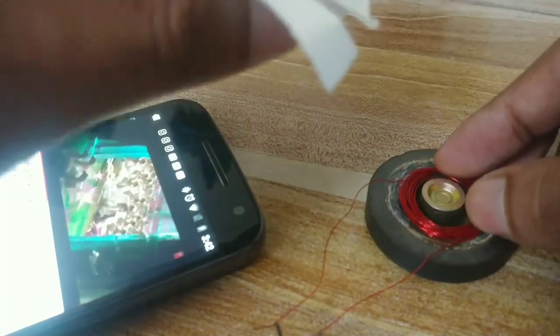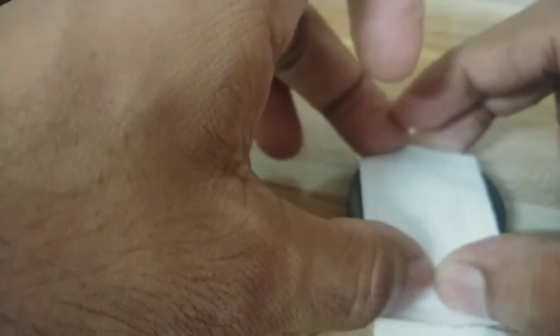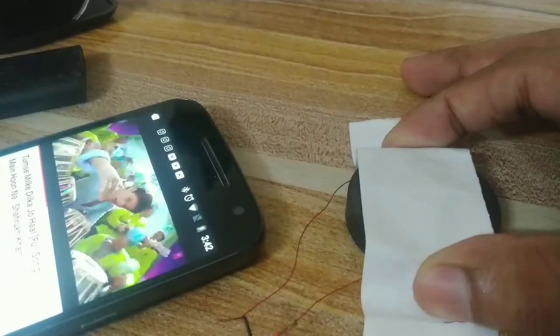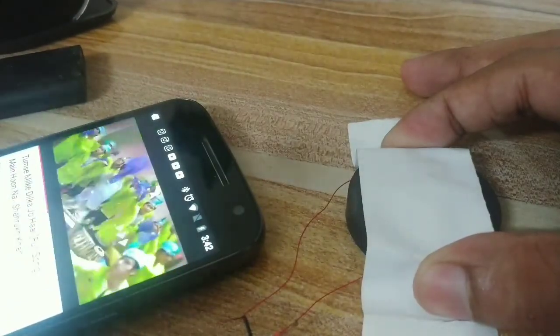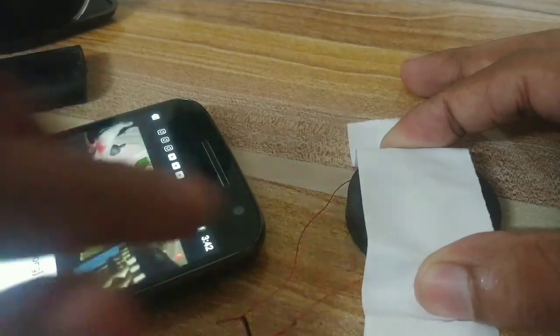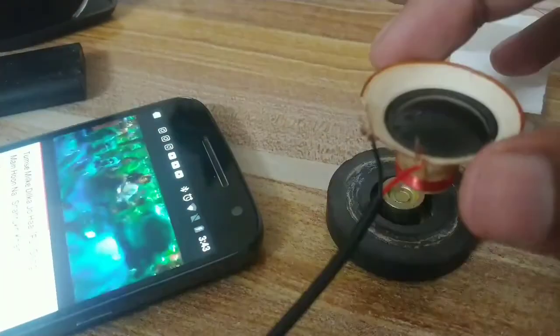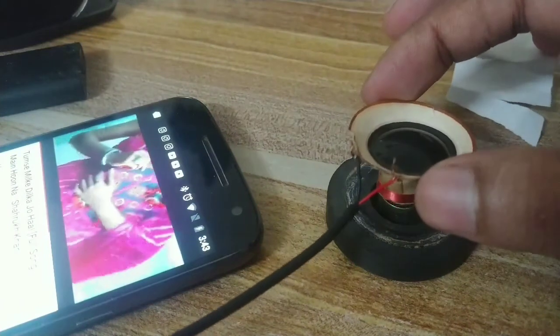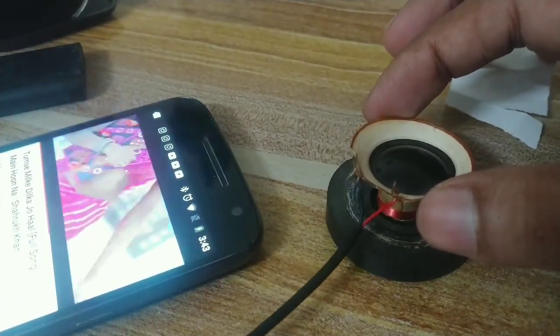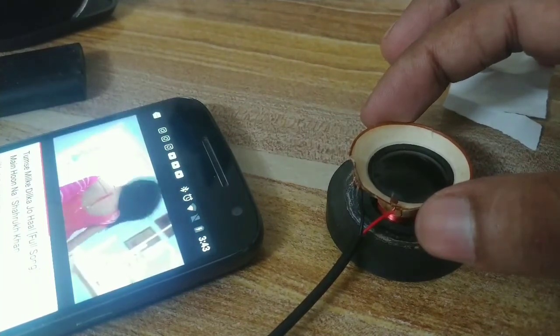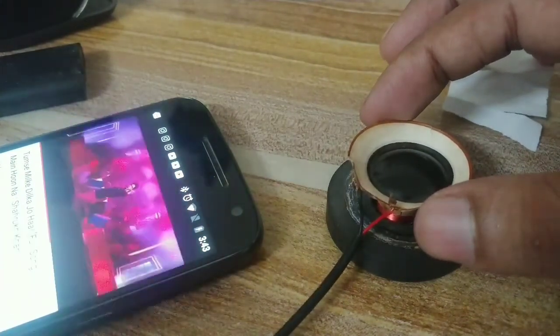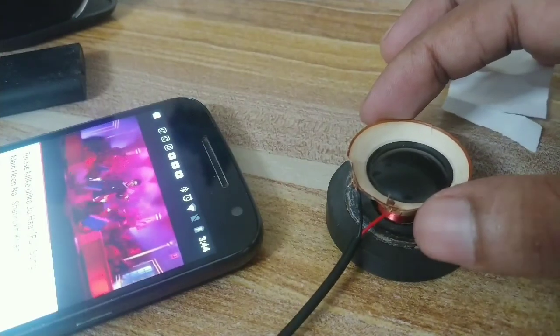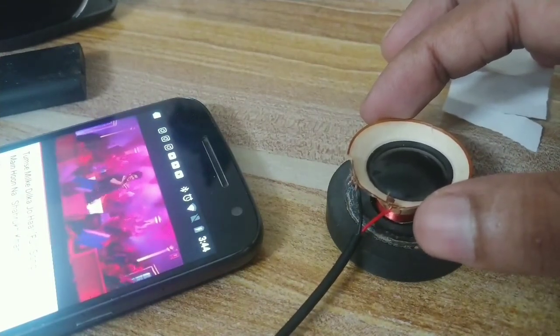I could add a diaphragm so I would have better audio. Replace my coil with a much better coil and diaphragm. So the audio quality is much better.